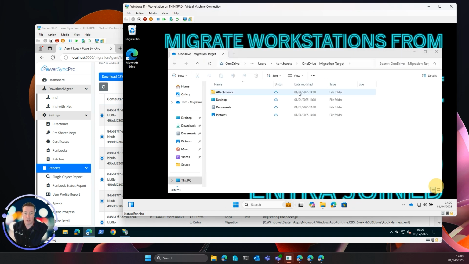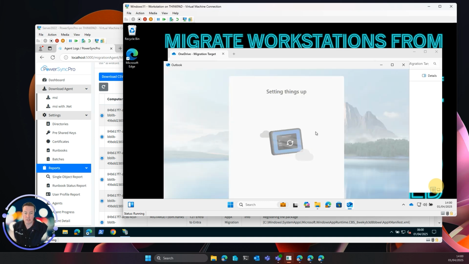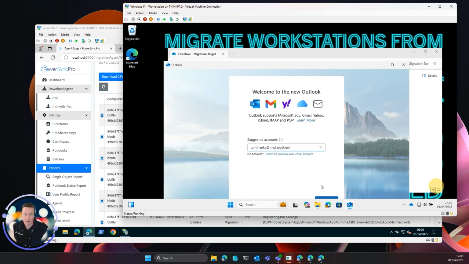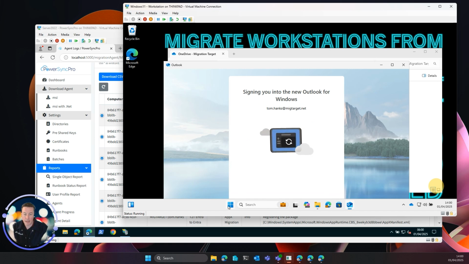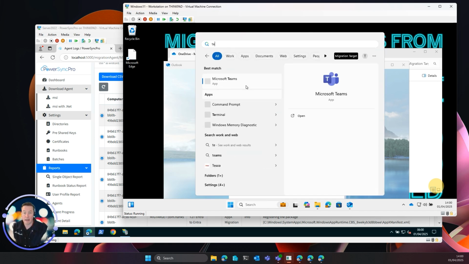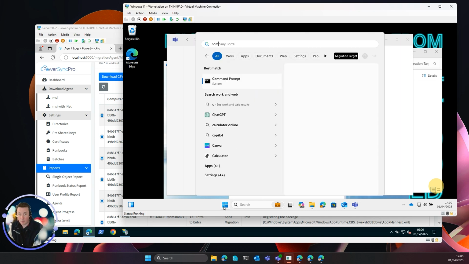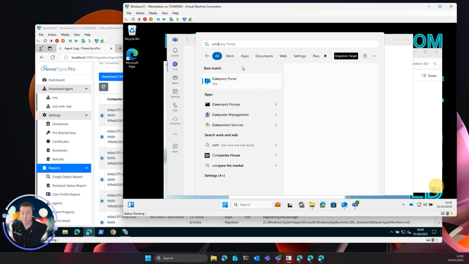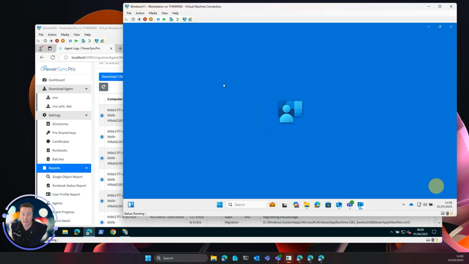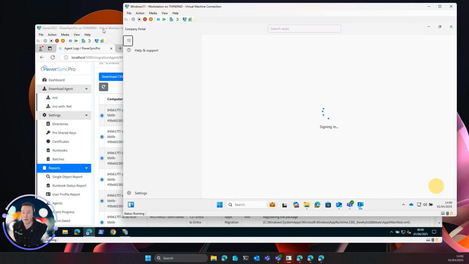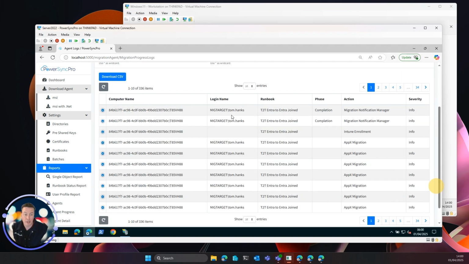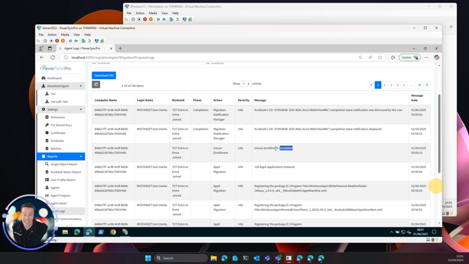I'm going to load up Outlook. That should be nice and quick as well. It's going to ask me which user I am. I am that Tom Hanks, and I can go in and look at Teams as well. Everything's back there. Company portal. Let's have a quick look what's going on with company portal. Hopefully what would have happened here, if I zoom out of there, you'll notice that Intune enrollment is now complete.